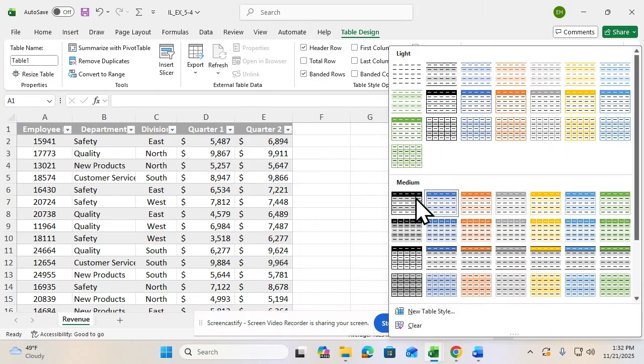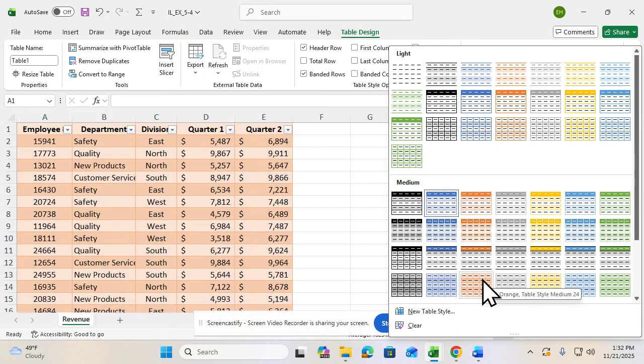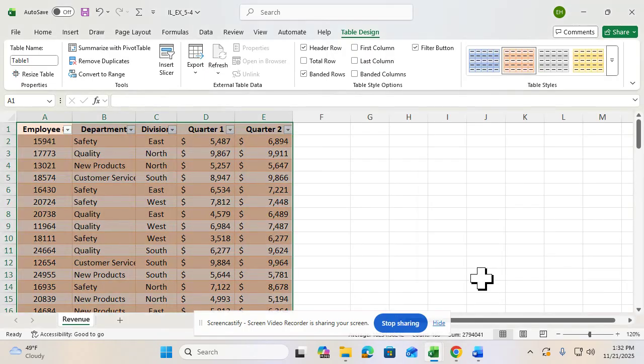The numbered, you can use the screen tip here. Here's 17 right there. Table style medium 24. And again, the color is light orange. So I'm going to select it, and it's now going to import that style into our table.